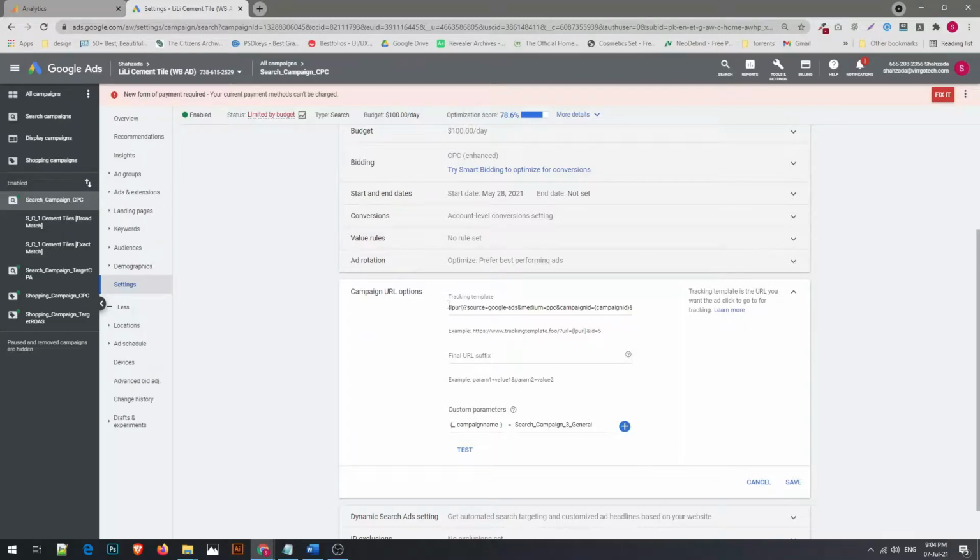So for example, starting off with the landing page URL, it is going to indicate what landing pages are being used for which keywords, or which keywords are triggering which specific landing pages. Then the source, which is going to be Google Ads, and then the medium, which is going to be PPC, and then there are some specific things. It's at your discretion. If you want to use them, you can use them.